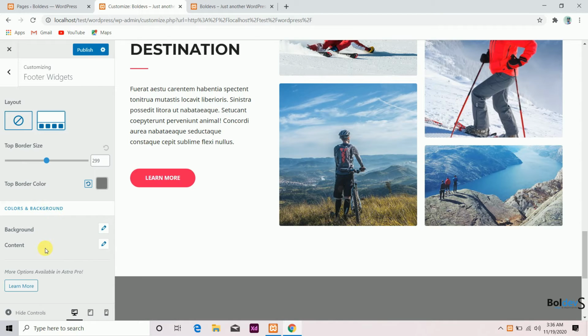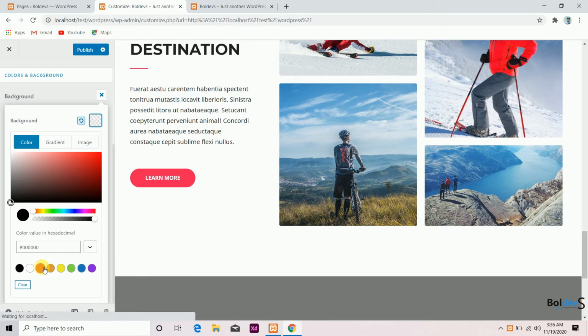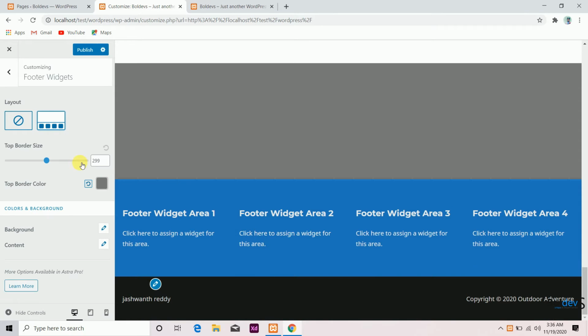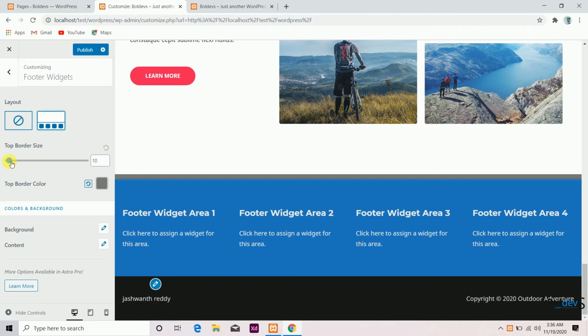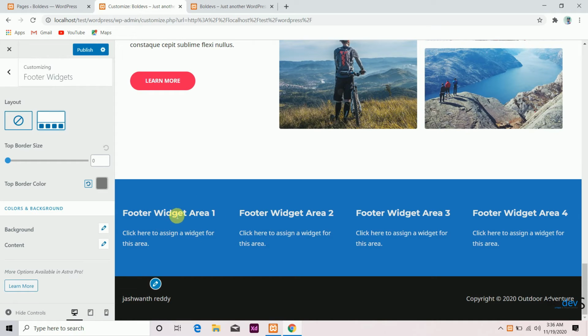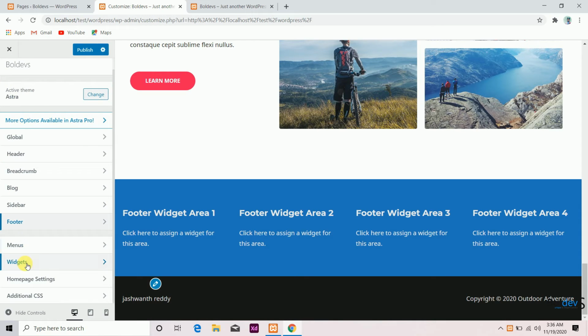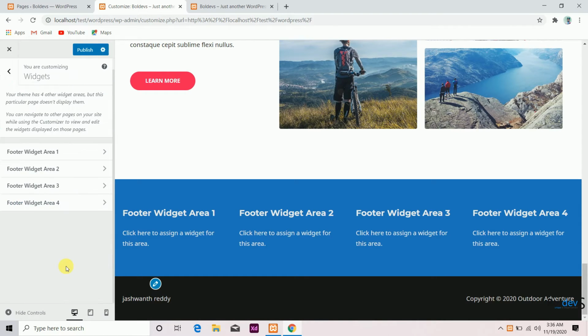And here you can see the background color can be anything, like I'm going to set it up with a green or a blue. Just wait. Yes, here you can find, see, this is the top border size. Just reduce this. Okay, yeah, here you can find footer widget area 1, widget area 2, widget area 3, widget area 4. So how can we edit this? To do that, just go back to widgets. Here you can find the widgets below the menu. Here you can find the 4 widgets.